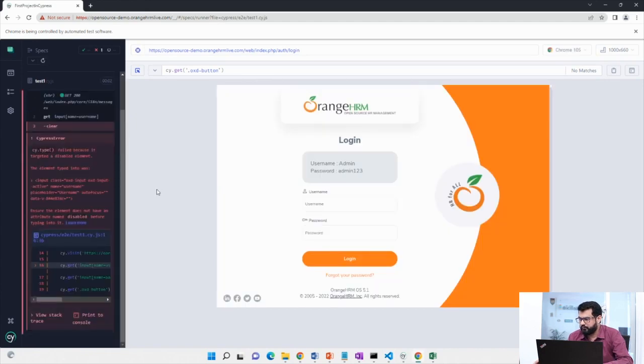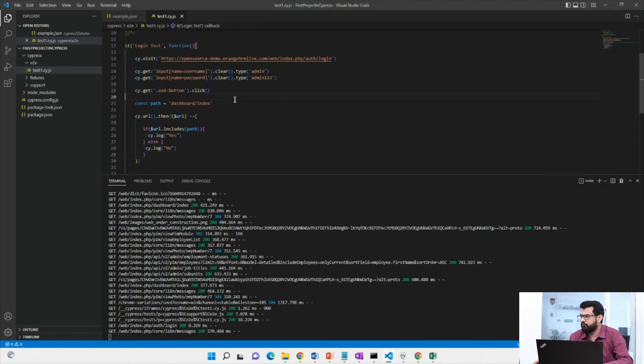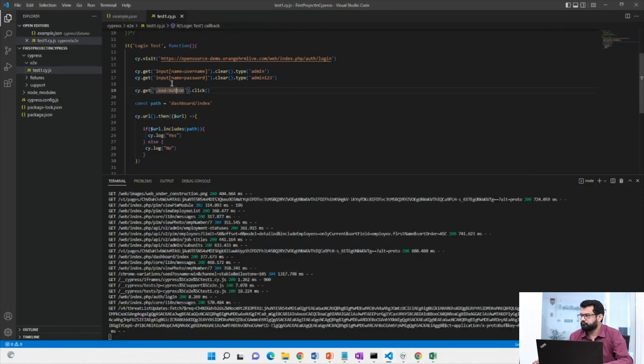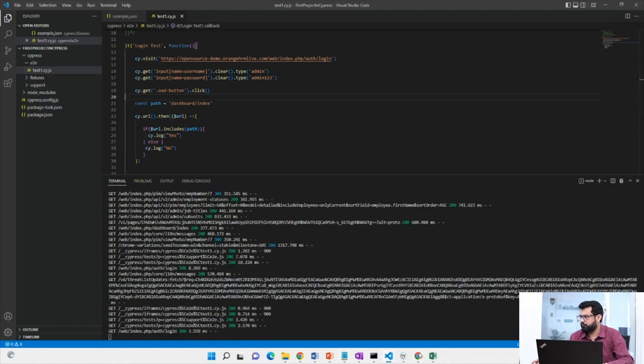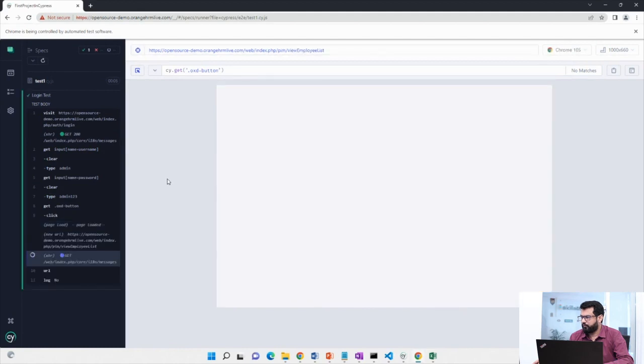Okay, we run into an error. Let's see what the error is. Okay, name equal to username clear. Let me quickly check. This was running fine before. Name and password. I don't think so. There is an issue on this line.